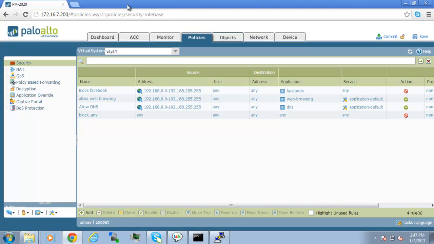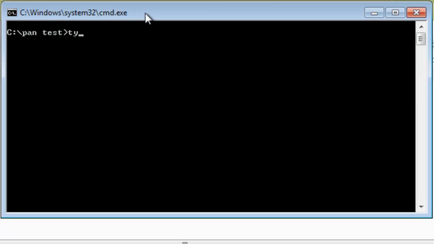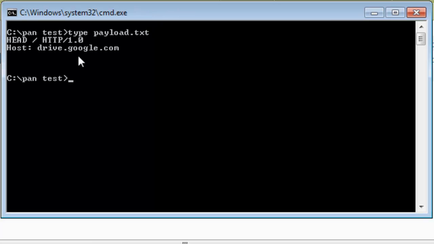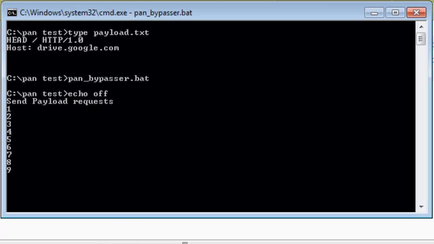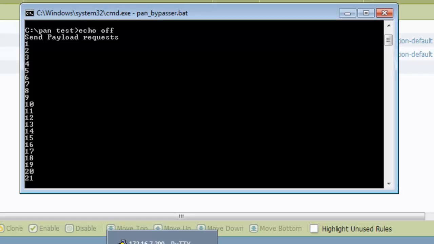Is it correct? Let's send multiple HEAD requests to Facebook with the host name drive.google.com. This is allowed by Rule 2 of our security policy. By design, the Palo Alto firewall caches the connections in an App ID cache. In order to see this, we'll use the Palo Alto CLI command, show running application cache.